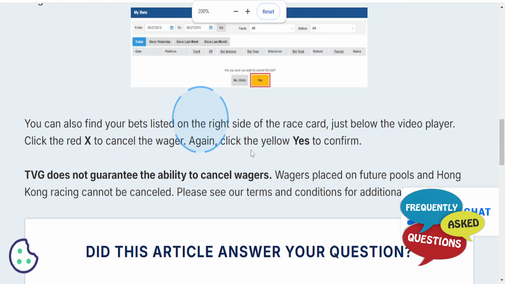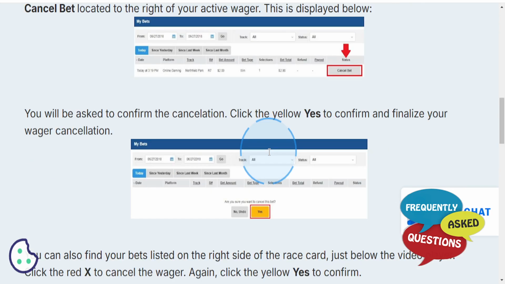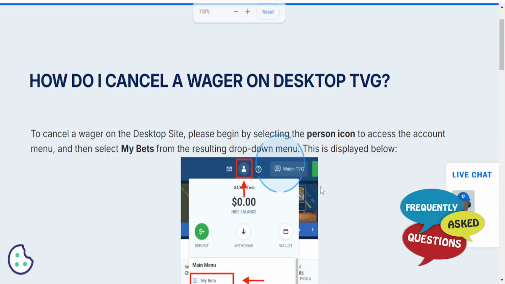And it's really that easy and simple, and it's not guaranteed to cancel wagers. You can only do wagers that have not actually started, or you have to check what conditions have to be met. But otherwise, really that easy and simple, guys.